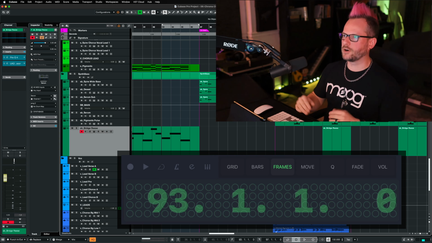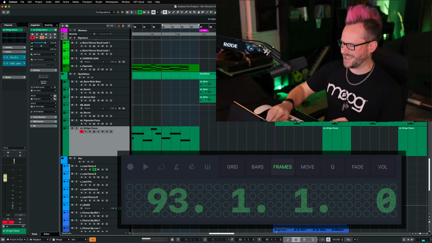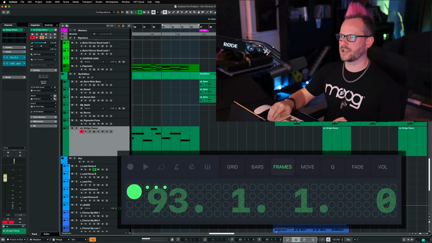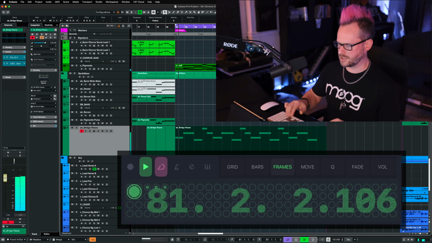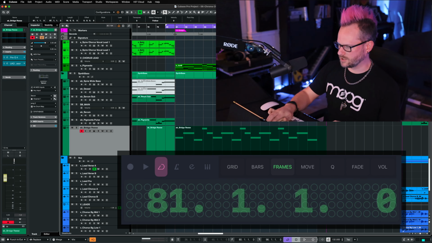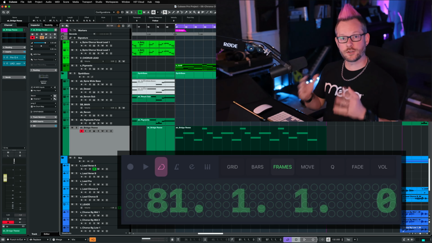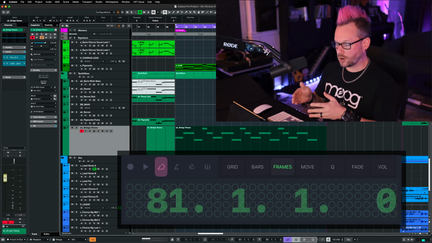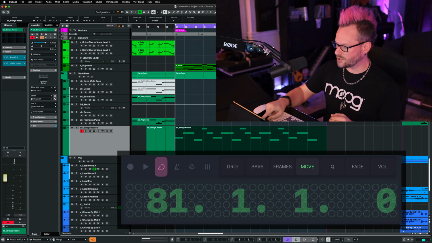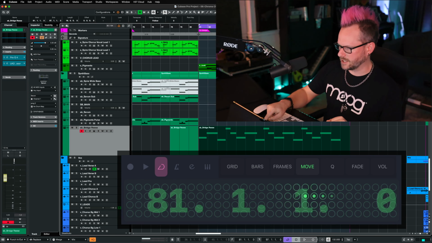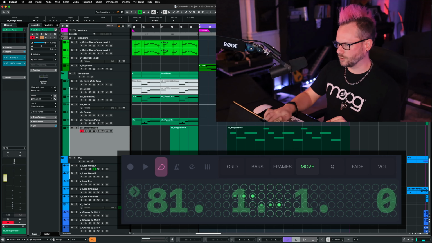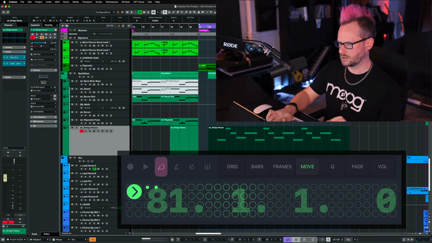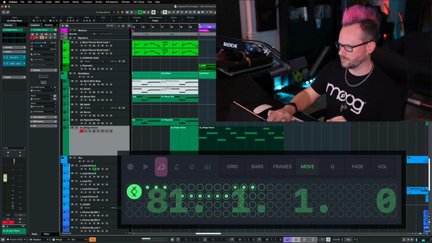locator. Additional functions that you can perform with three fingers is you can tap to turn on or off your cycle. If you have an object selected, you can double tap with three fingers to loop that selection, and then you can swipe down to set your locators to the selection. Now that's all the cool things you can do in grid mode, bars mode, or frame mode, but if we switch this to move, we can nudge any selection forward or backward by panning with one finger. Using two fingers, we'll trim the start, and using three fingers, we'll trim the end.